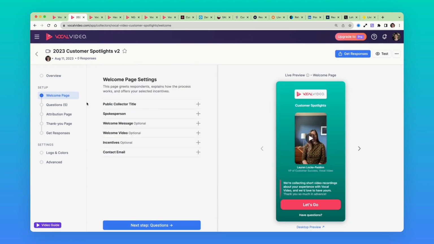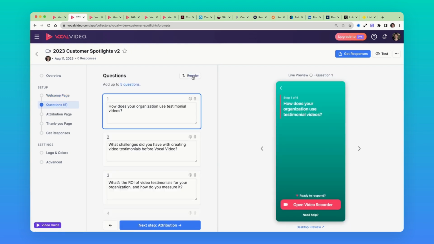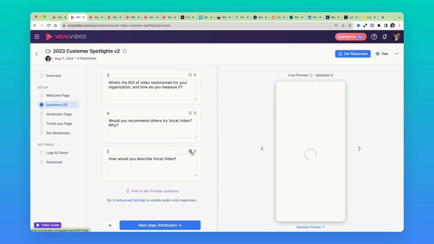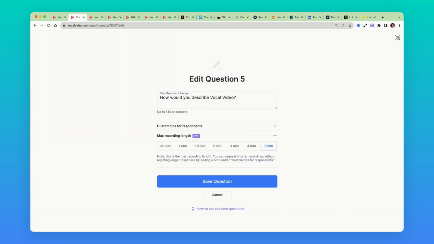Once everything's looking good with your welcome page, you can get into your questions. You can reorder them here and ask up to 10 questions, although we do recommend no more than 5 and keeping them short and sweet. You can edit the tips and settings for each question here, including max recording length.